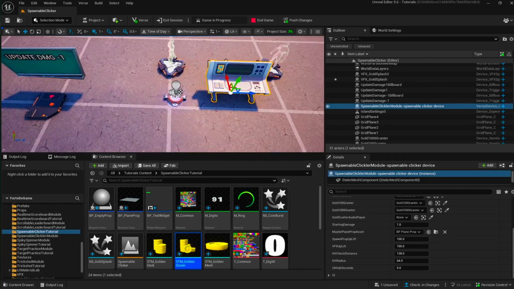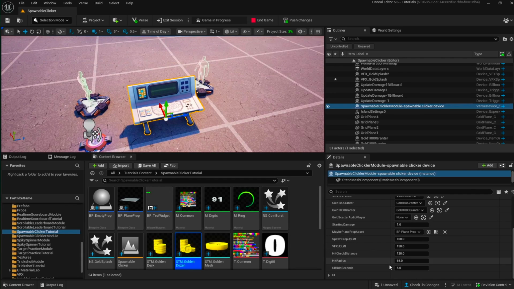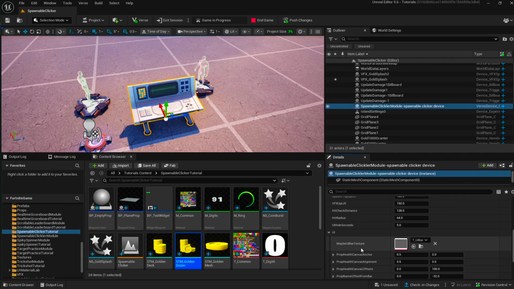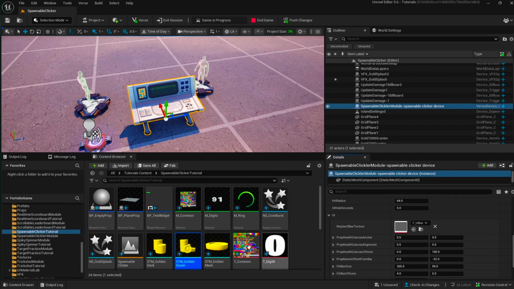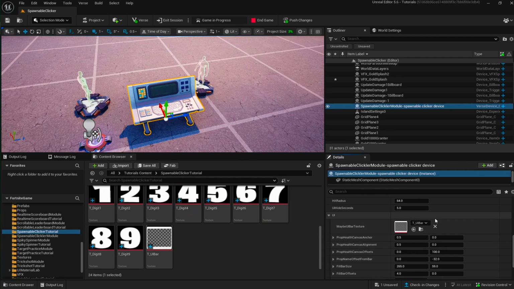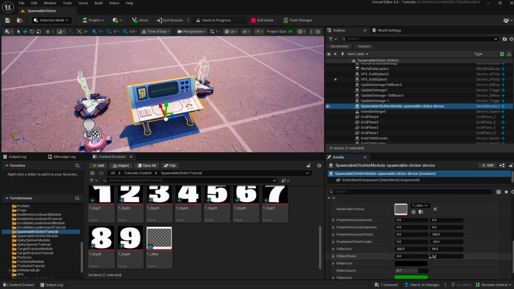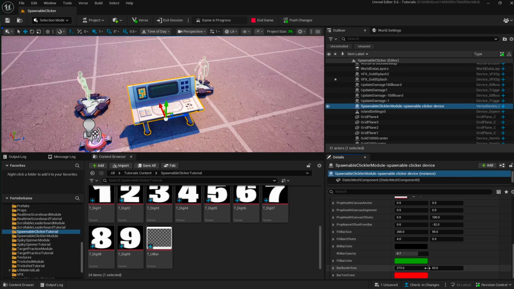And UI height seconds: when you hit the clicker prop, you'll have a UI health bar at the top, and if you don't hit it, it's going to disappear in 5 seconds, and you can adjust that. Then we have the UI bar texture, and you can set it to whatever texture here. And then we have a bunch of positioning settings and color settings for the UI.